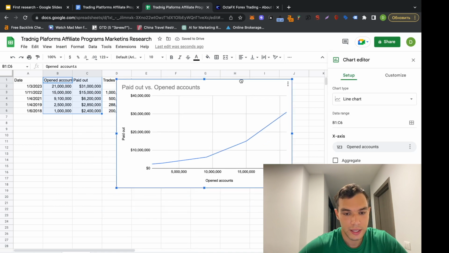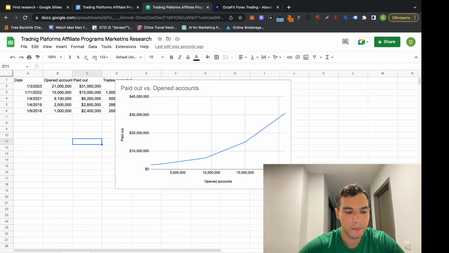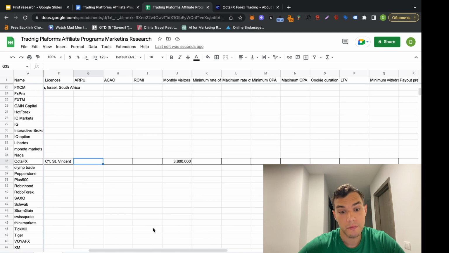As you can see, it's really looking like a little magic, because we see now the dependence between the amount that was paid out and the amount of open accounts. With this data, we can even forecast the financial results of the future. Now, let's go back to our main table and we will continue to fill the gaps.